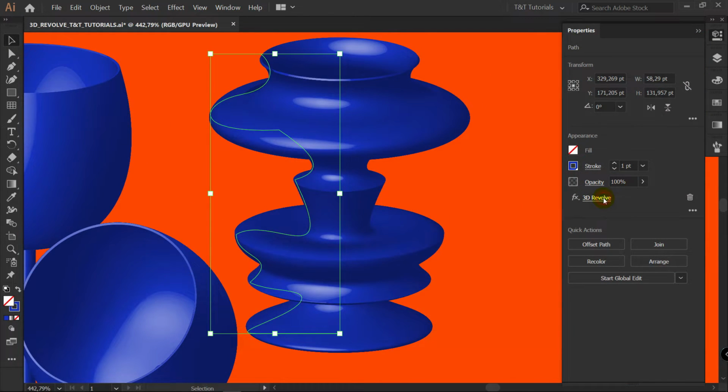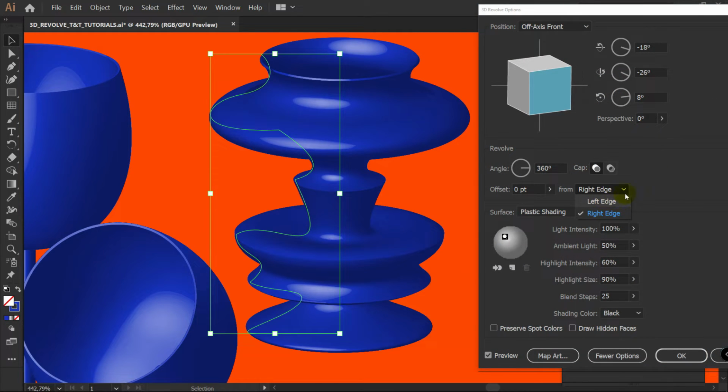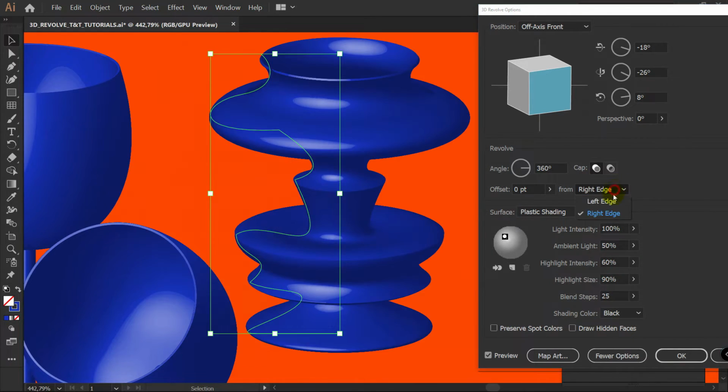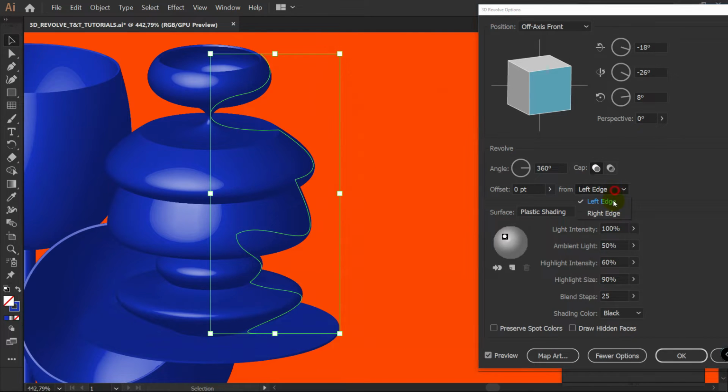Let's click here on Revolve, Preview, and change this one to left edge. If you're creating some random custom shapes, you can always try to switch between left and right edge to see what results you can get.